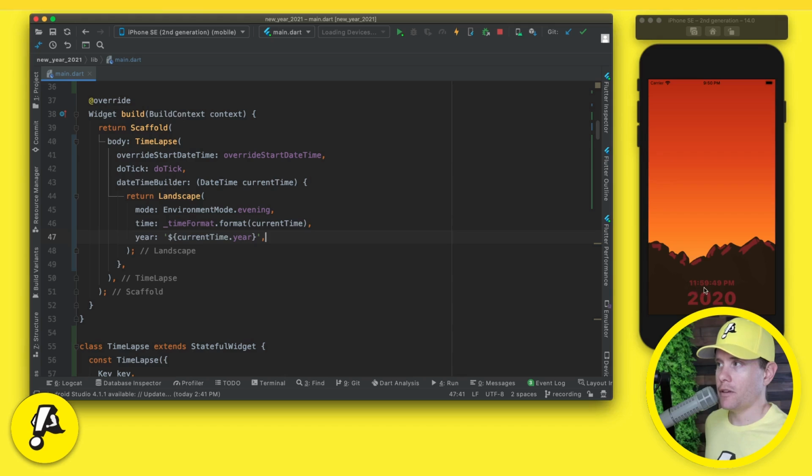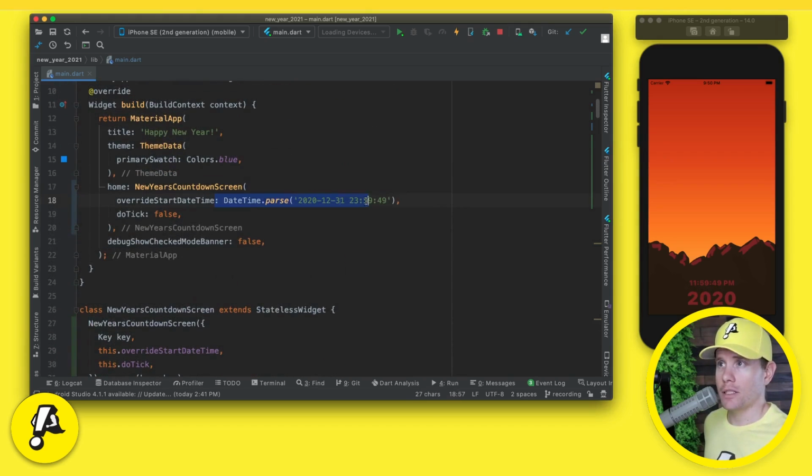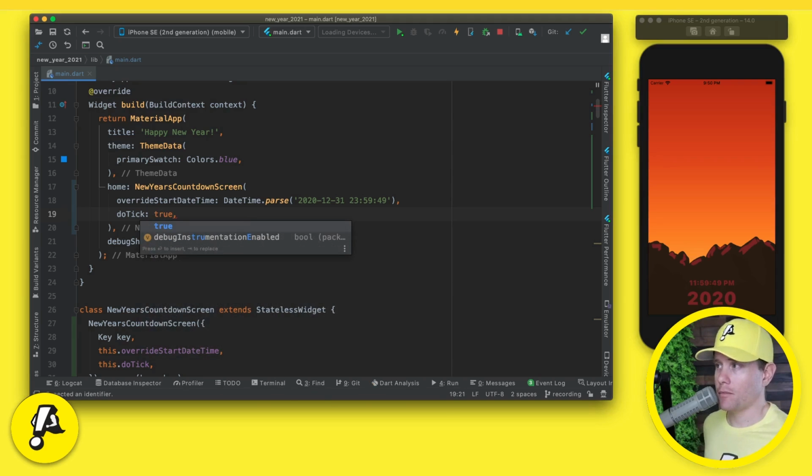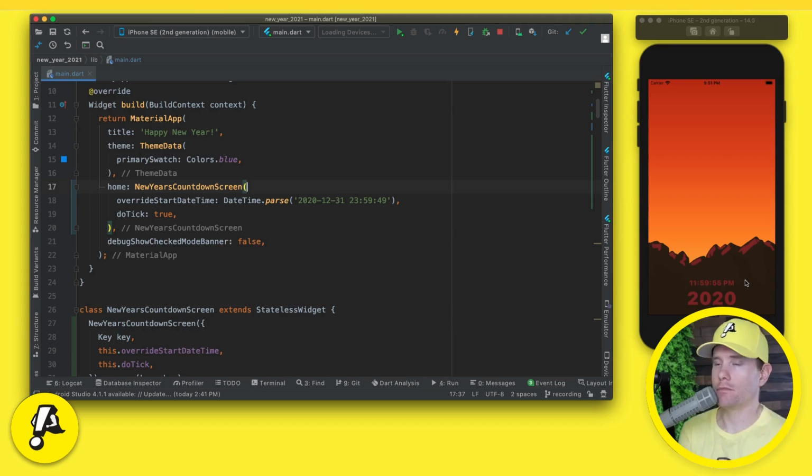Notice that it says 11, 59, and 49 seconds. Why? Because that's exactly what we told it to tell us. We told it to tell us that's what time it was. And the reason time isn't changing is because we told it not to tick. What happens if we tell it to tick? Look at that. It's counting up, just like we want.